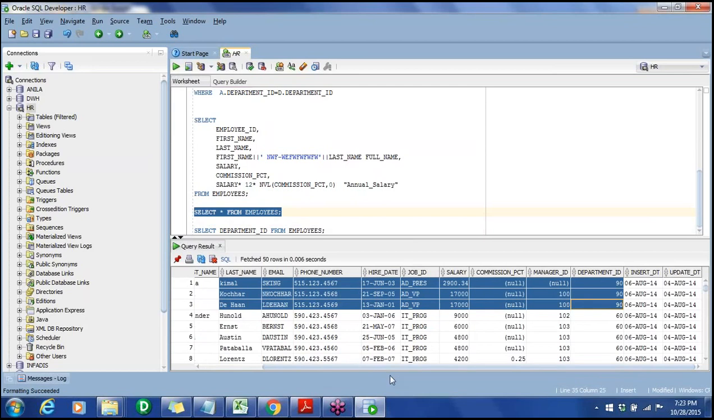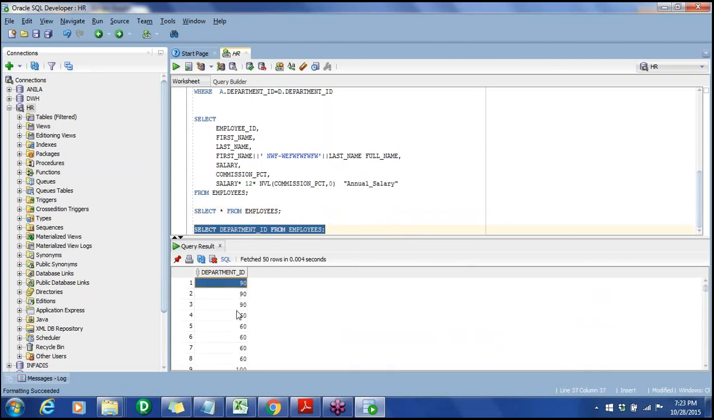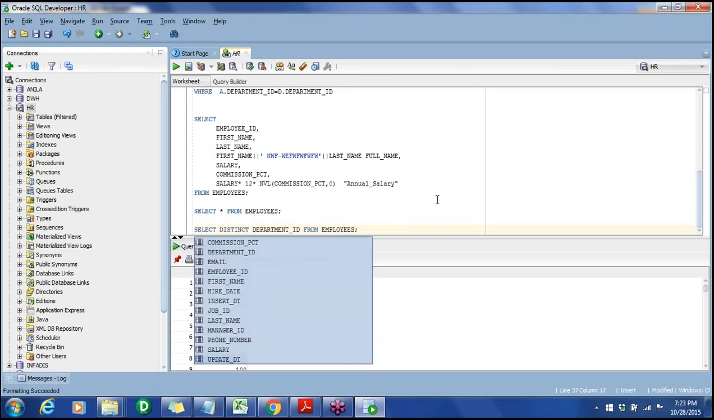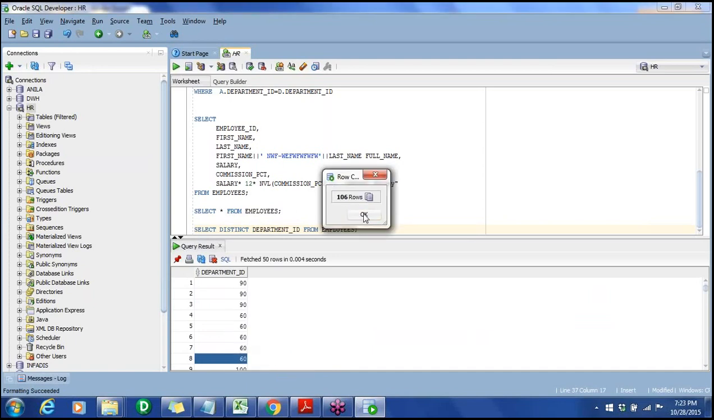So I work in the IT department of a company, and there are several other people who work in the same department. So all of us are going to get assigned the same department ID. So if I select department ID from employees, I'm going to see the same department IDs repeated again and again. Before I do anything else, let me count the number of rows. So I see that I have 106 rows now.